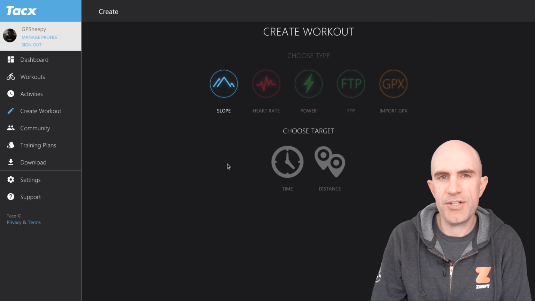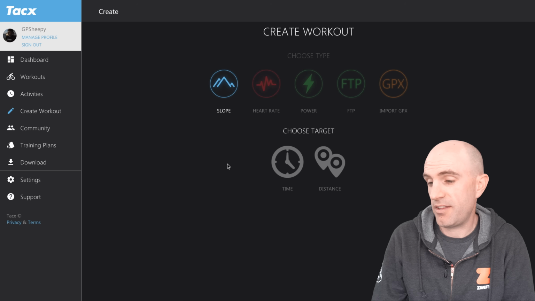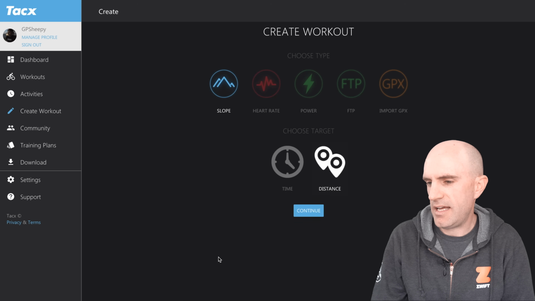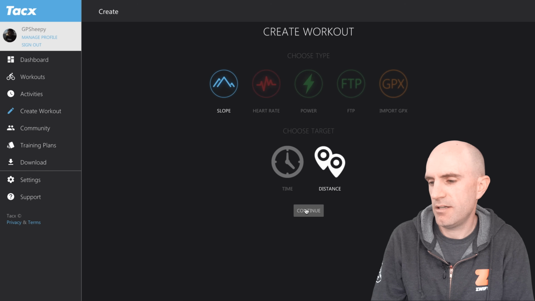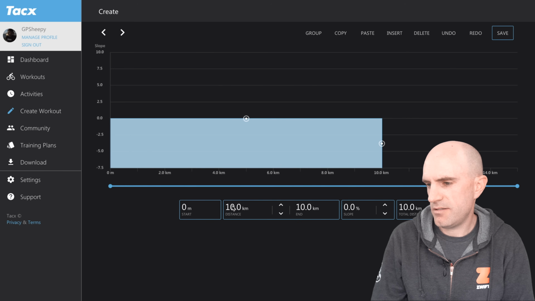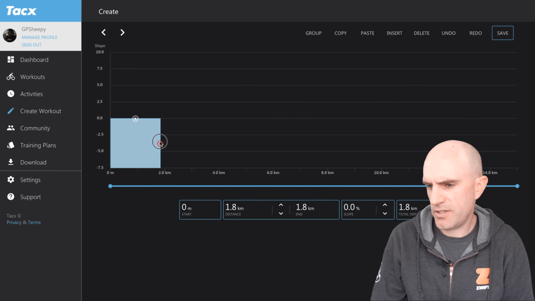Now, slope mode is different to erg mode. It'll just represent a percentage of gradient. So for example, well, let's run through it now. So if we want to do a distance-based hill climb workout, so for example, outside we do hill repeats, we'll replicate that inside. So the creator here will do a 2 kilometer, we'll start off at 0%.